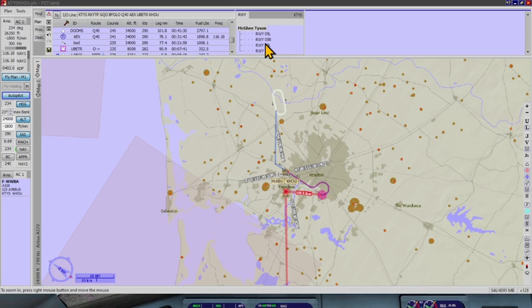American 4983. Descent 15,000. Altimeter 29.81. Descent 15,000. Altimeter 29.81. American 4983, 26,000 feet. AP altitude 15,000 feet. 29.81.